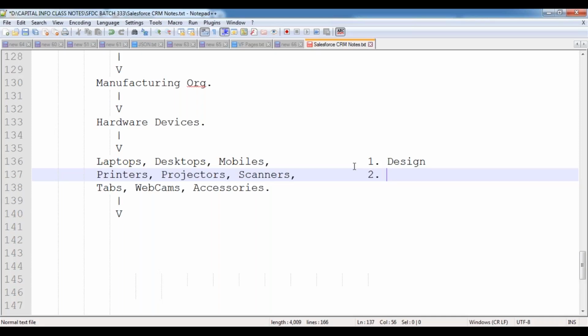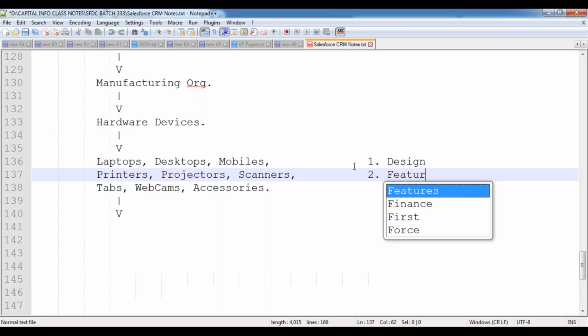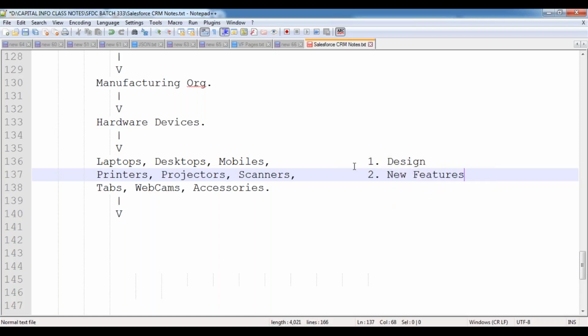And the second one, they're mainly concentrating on the features. Nothing but what new features they're planning to introduce inside this latest product. Because whenever we introduce some latest models into the market, definitely we have to add some new enhancements, right? Definitely we have to provide some latest features, right?